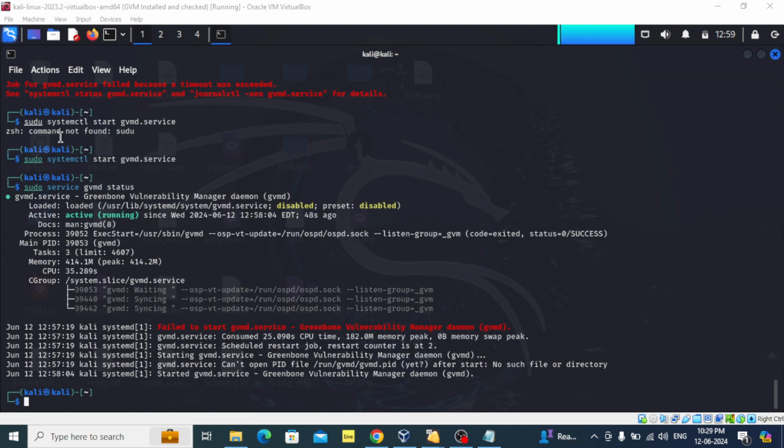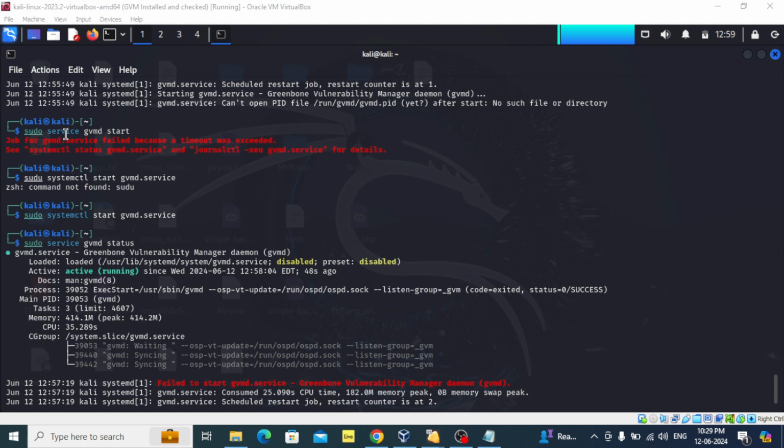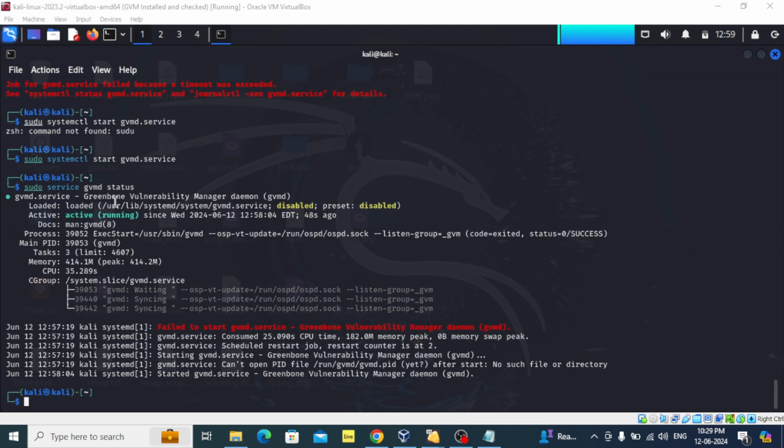So I wanted to start. The GVM service was not able to run earlier, as you can see with this command, but then I did systemctl start gvm service, and I could run the service. I check the status, it says active.